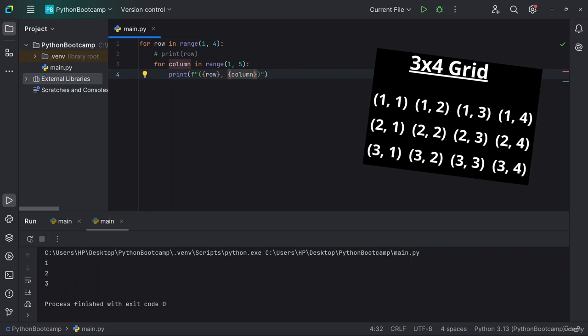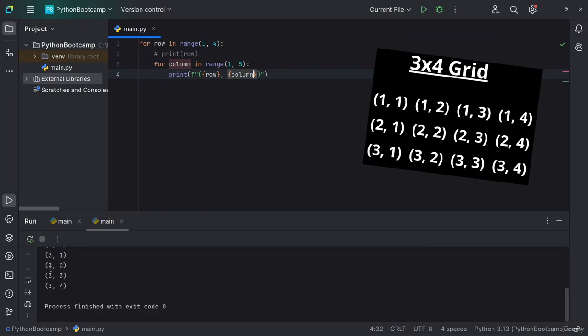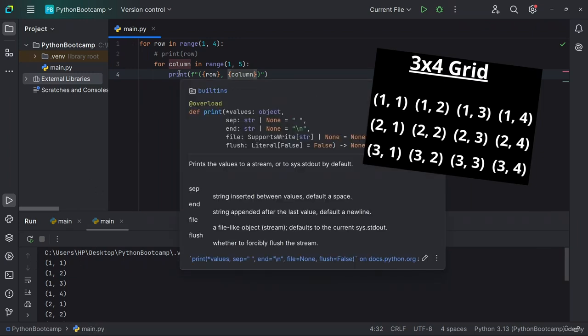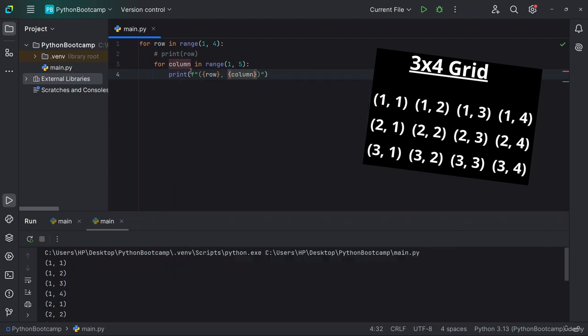All right, so if we run this now, we are going to have a list of rows and columns, but this is not the result we want to achieve. We want to create a grid of 3 by 4. That's 3 rows, 4 columns. To do that, the print statement also has additional inputs that you can provide.